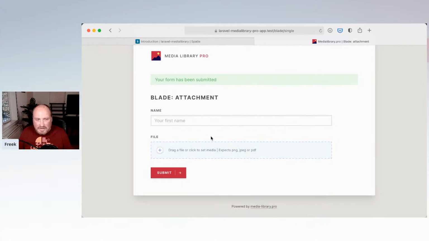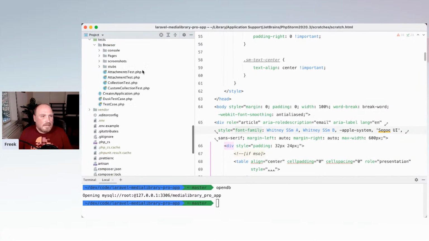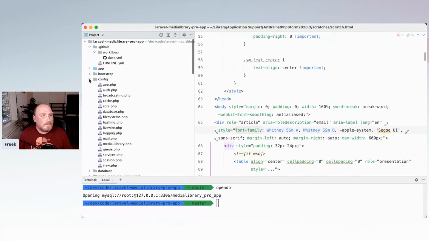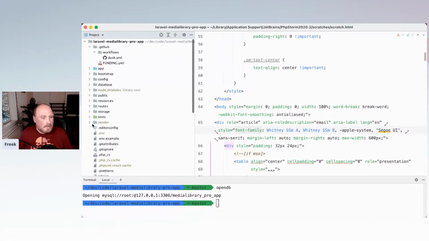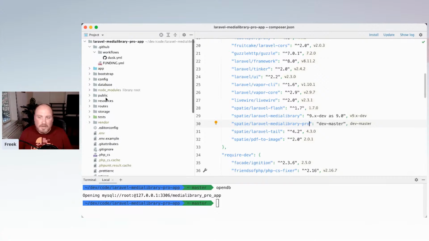So that is the attachment component. It's a very simple one, but I think that this is like a much nicer experience for users. Now let's take a look in PHP Storm at how you can use this component. So in this project, I've already installed Media Library Pro. So if we go to composer.json, you see that we have Media Library Pro, the dev master version installed. Of course, we'll tag a stable version as soon as it's released. You don't have to use dev master.